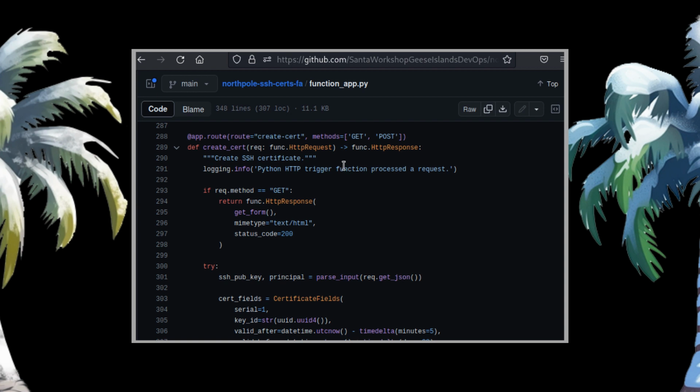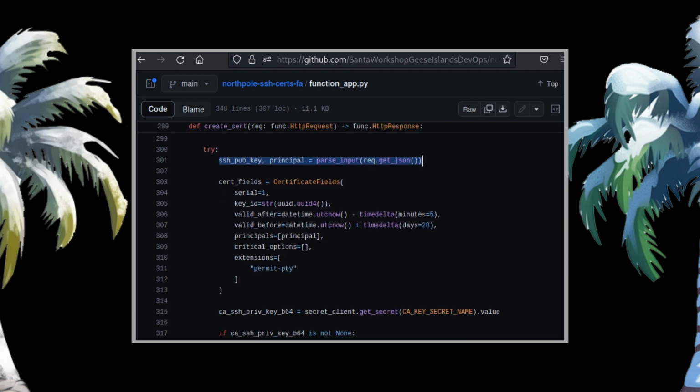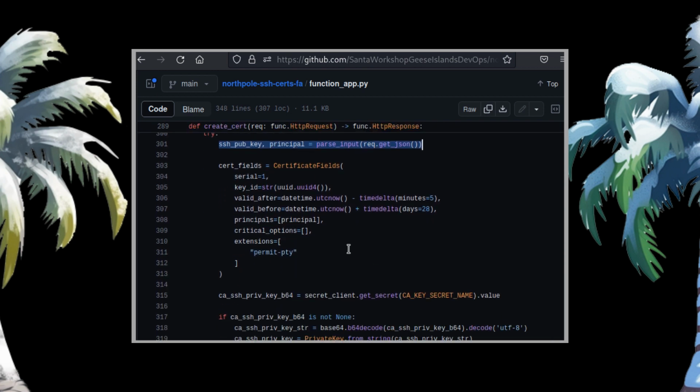A little lower in the code, we find the function used to create the certificate. This confirms the application accepts the user's input for the principal value and crafts a certificate using that value. With this information, we effectively find a path to assign ourselves a different principal or role.